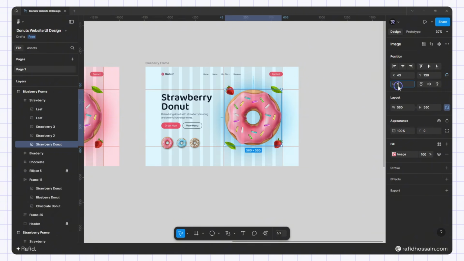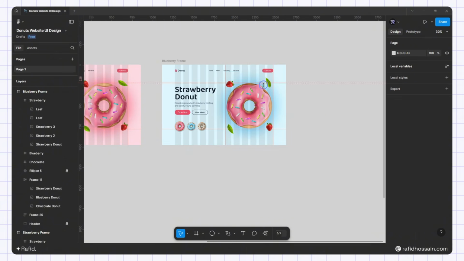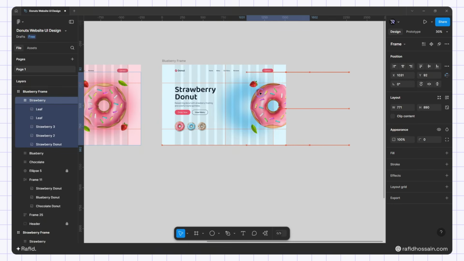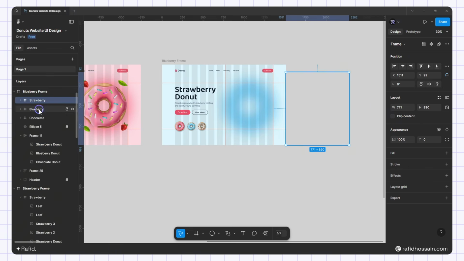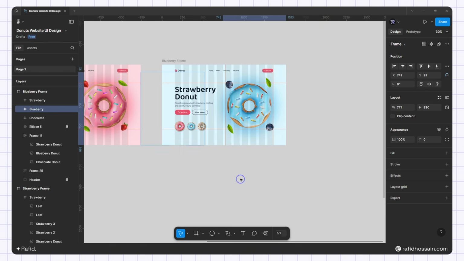of 180 like this, and again I'll add the negative rotation of these elements and select this one. Again I remove this location, so like this. Now select this frame and press shift and right arrow now, like this. Now I'll bring in this blueberry frame to my blueberry, like here.